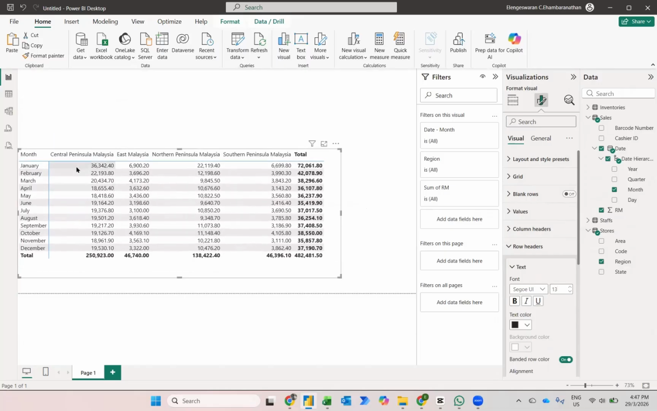So basically we get to know that Central Peninsular Malaysia has about 250,000, East Malaysia is lesser, Northern Peninsular Malaysia is the second highest, and Southern Peninsular Malaysia is about 46k. So you can see this is how we can look at the data and so on.